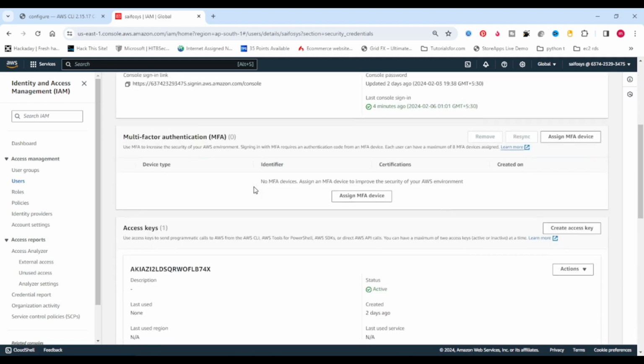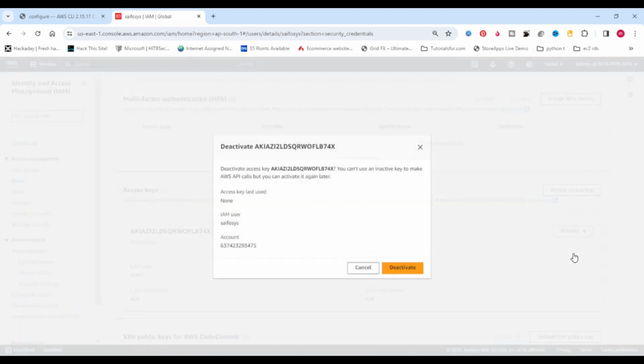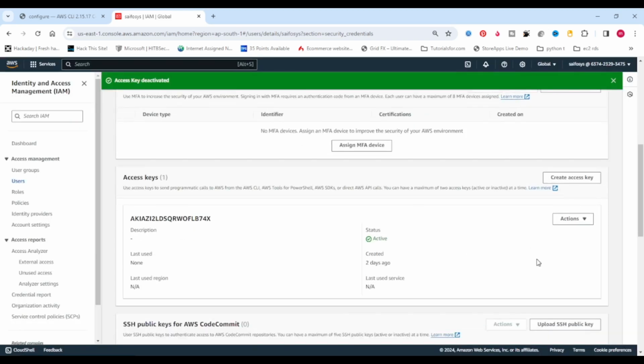Come down, you will see access keys. In the actions, first select to deactivate. Click deactivate, so that the status of your access keys shows inactive. Then again click on actions, click on delete.